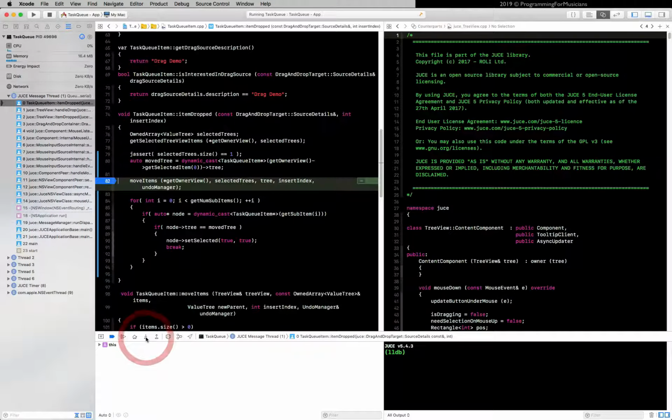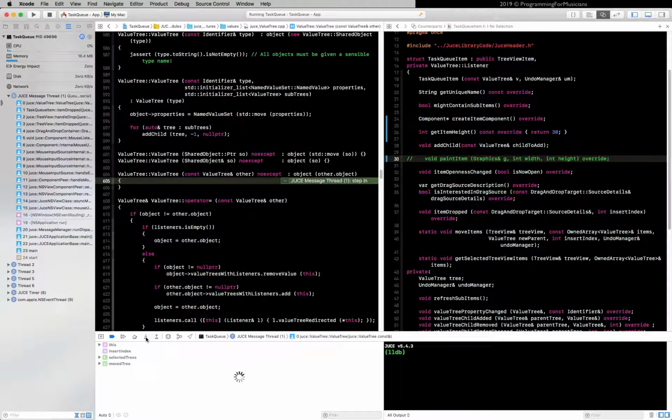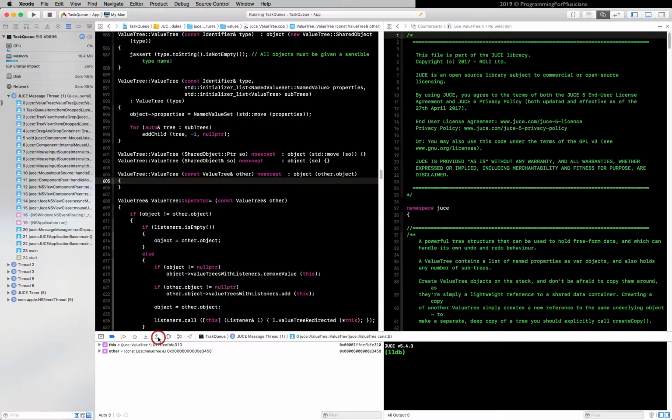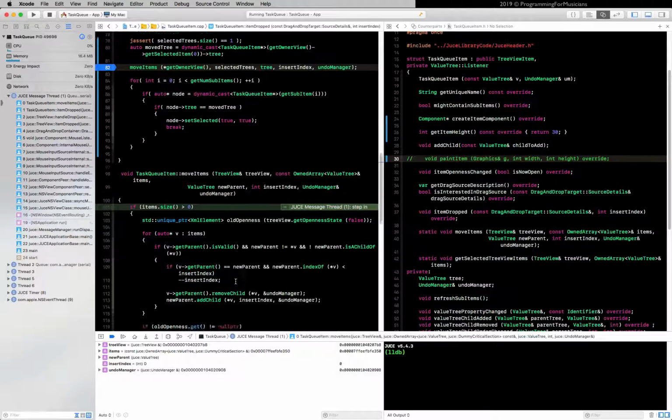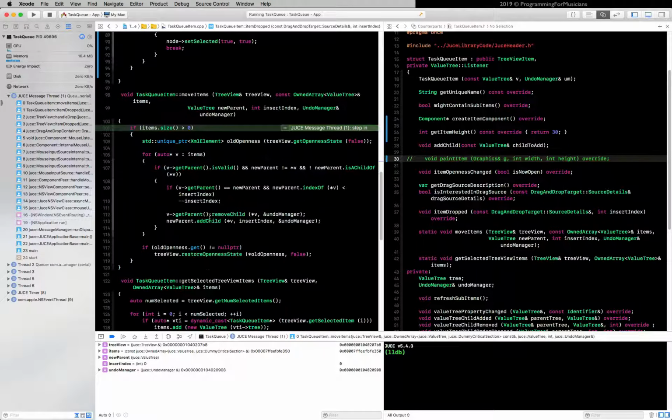All right, so we'll just step in and step out. We'll just see where this takes us. It's making another value tree. All right, we can step out of that. Still haven't gone into move. Oh, there we are. Now we're inside of it. All right, if items.size is greater than 0.